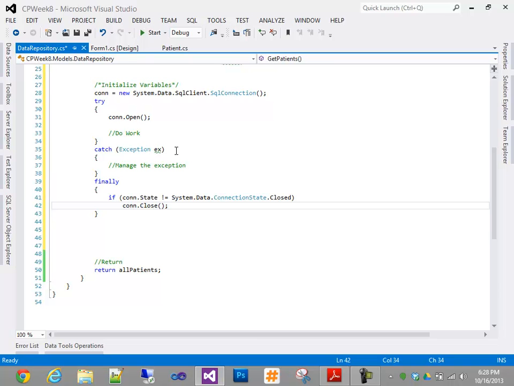So we open the connection, we do work. If our work is successful, it says finally close the connection. If we try to do work and we throw an exception, the catch block we handle that exception. We log it, email it, throw it out to the user in some prettier way. And then once that is done, before everything terminates, we go to the finally block and we still close the connection. Okay? So that is one approach, a perfectly valid approach.